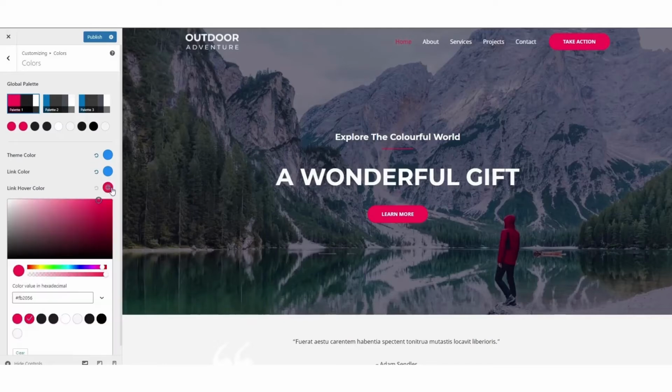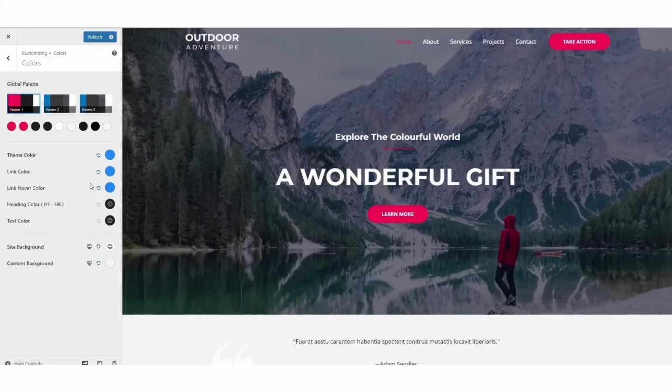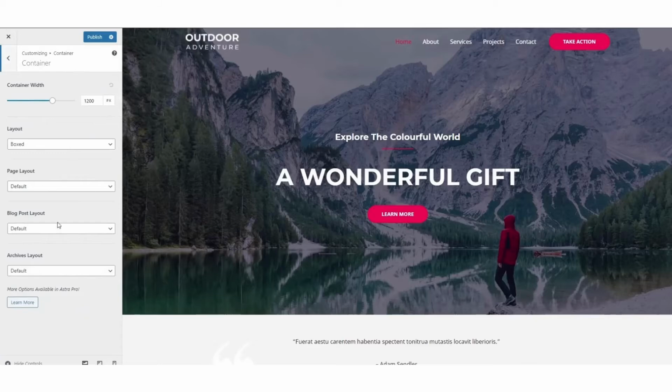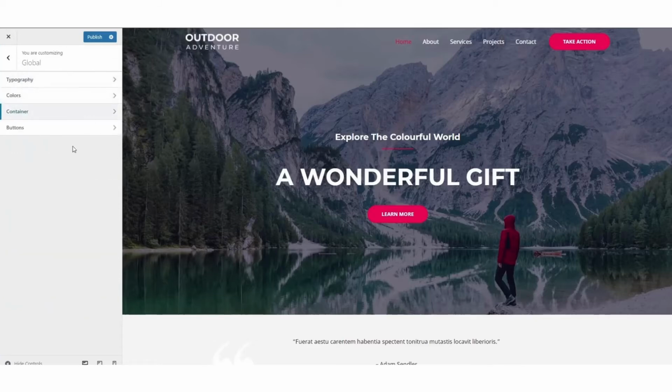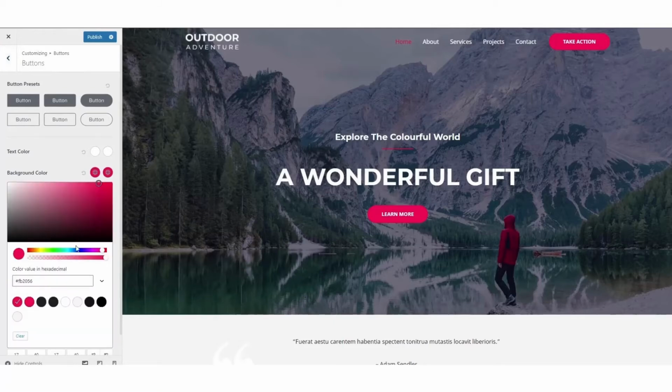The link hover color, I'll also change to blue. Now let's go back. Under Container, you don't need to change anything. And under Buttons, you can change these here. For example, I'll also select blue and the hover color a darker blue. As you can see, the buttons are now blue.